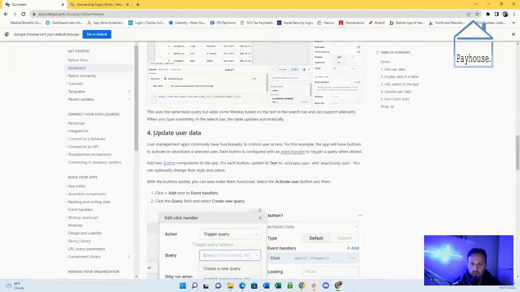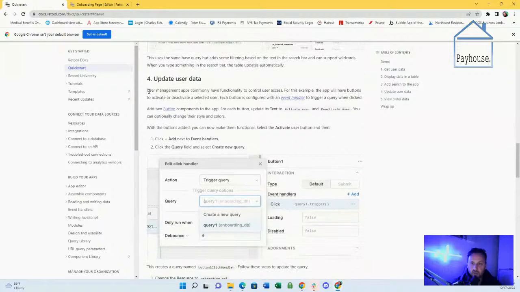This uses user update. The user management app commonly has functionality to control user access. For this example, the app will have buttons to activate or deactivate a selected user. Each button is configured with an event handler. Here we go with more terminology. Event handler to trigger a query when clicked. So I guess an event handler is like an event in Bubble, right? Like an event that would trigger a series of workflows.